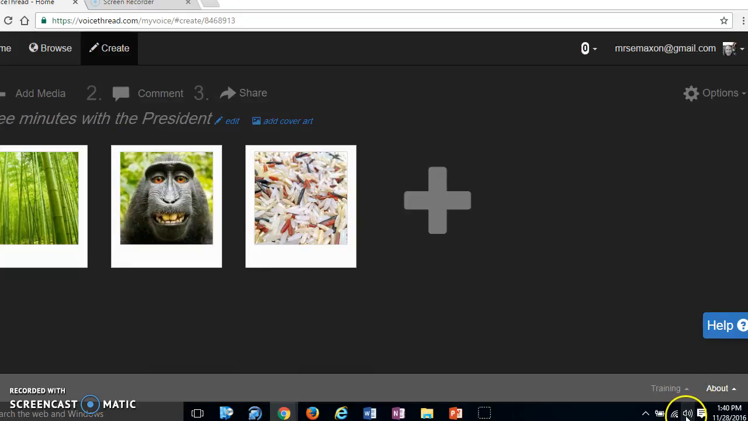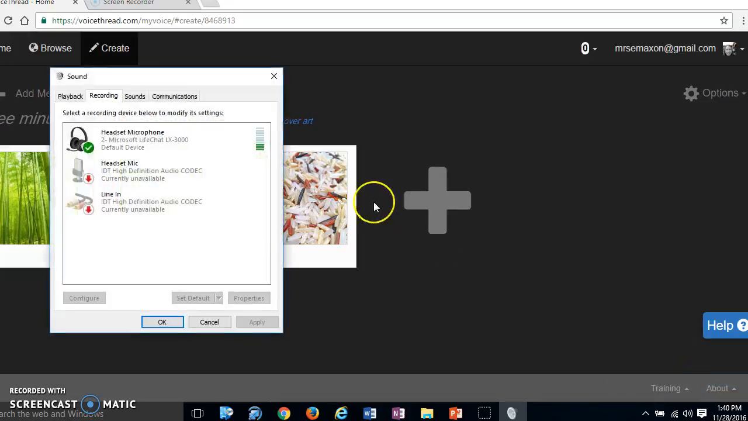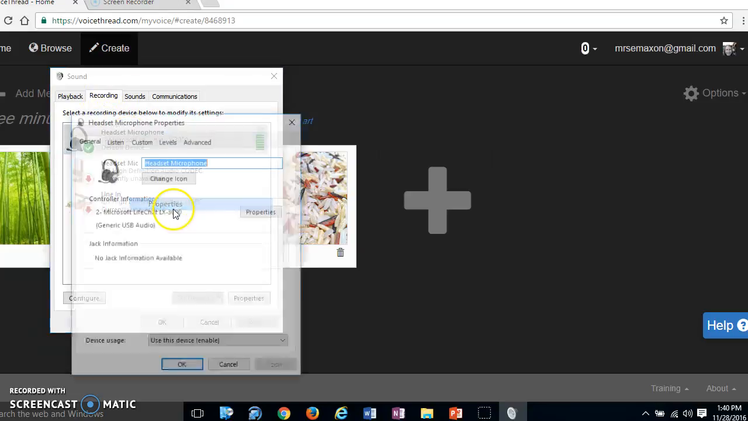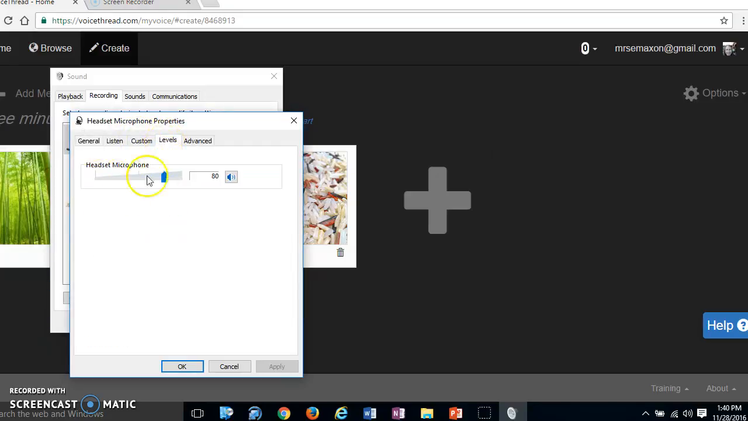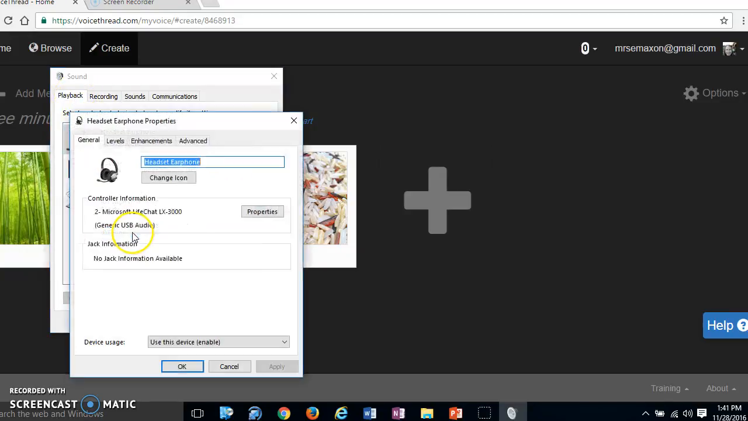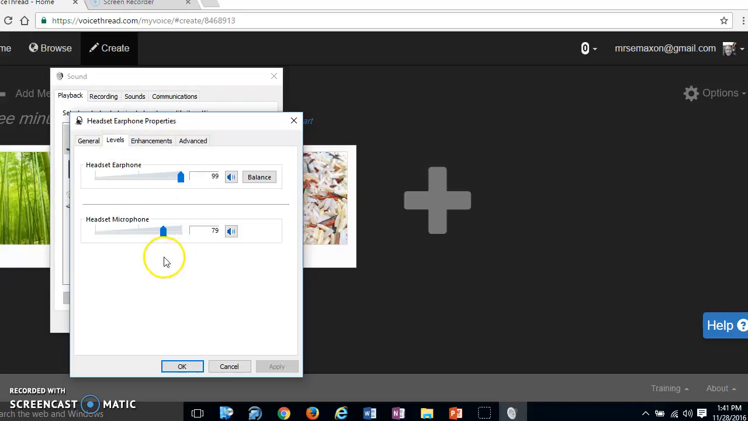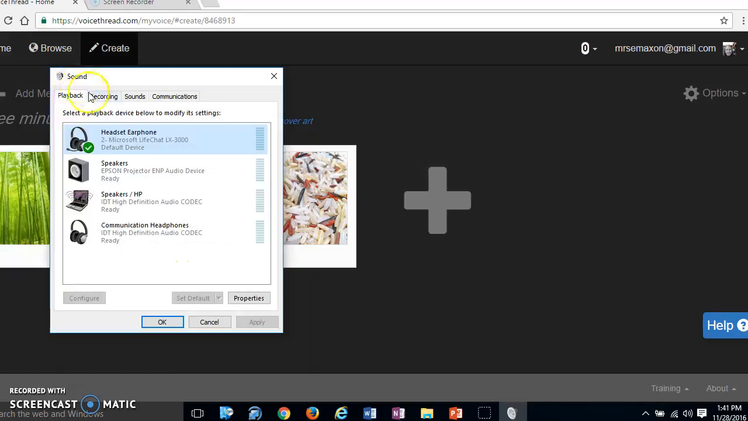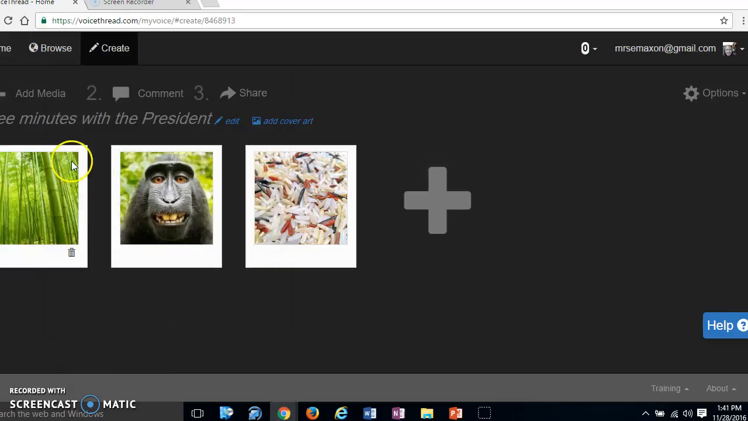Another way to double check is to go to Recording Devices, and under Recording, the headset microphone now has green showing here. So make sure you right click, go to Properties, and check the level of your headset here. It needs to be above 75. Go to Playback, right click here, Properties, Levels. It needs to be above 75. So both of these are ready to go, and I should be ready to record in VoiceThread.